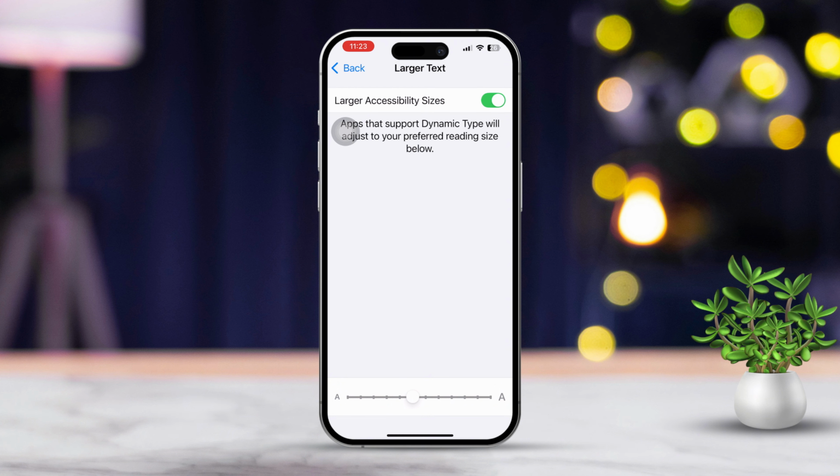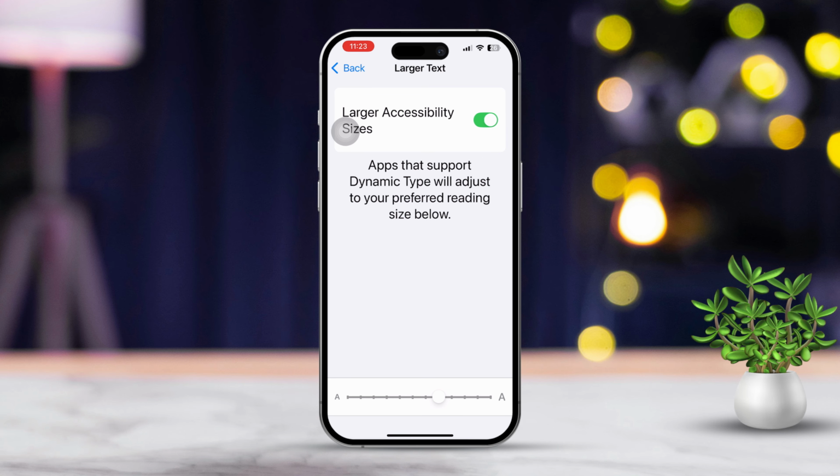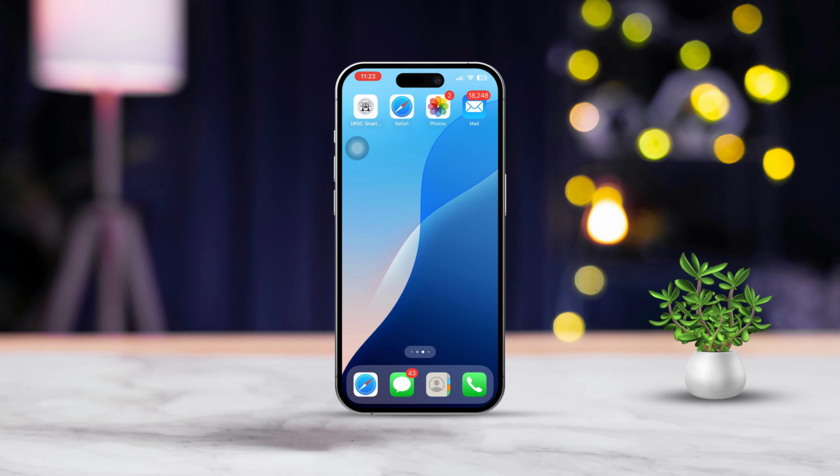By following these steps, you can quickly adjust the text or font size in Safari on your iPhone, making browsing much easier on the eyes. If you need more help or have any other questions, feel free to reach out.